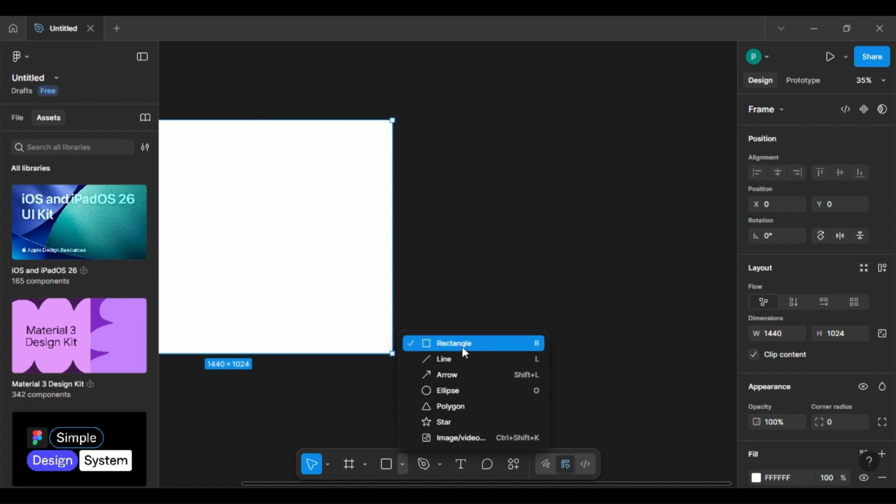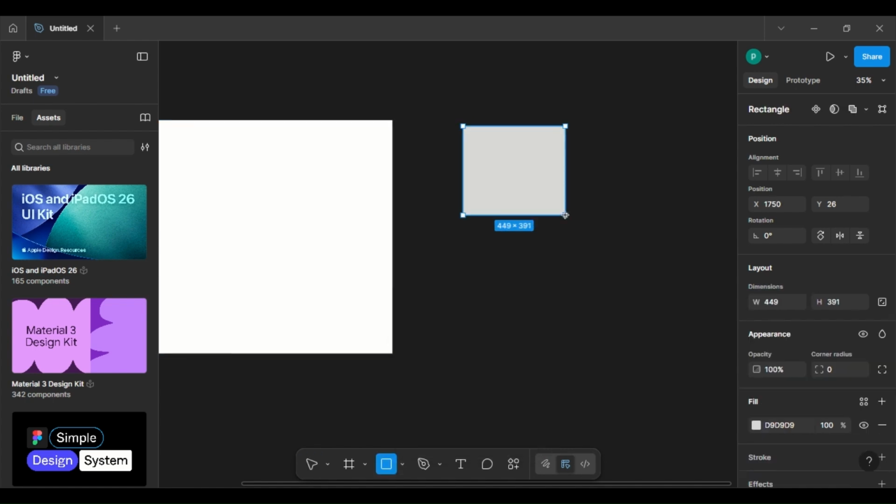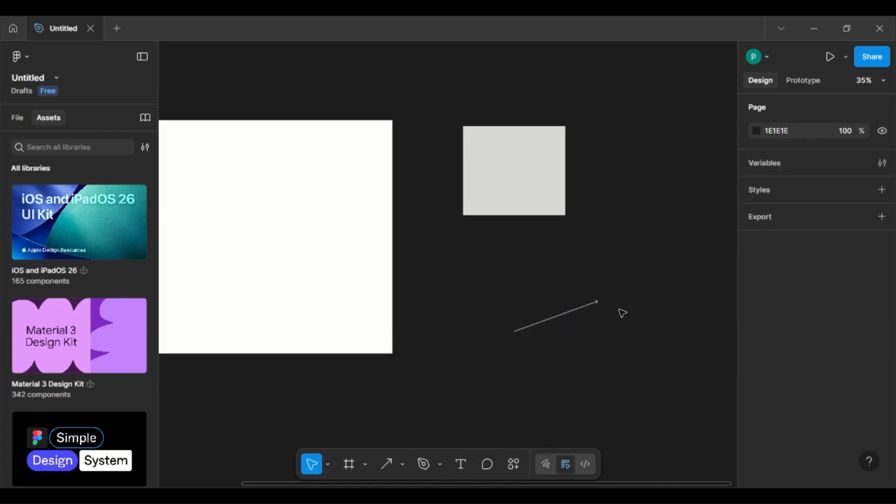This tool allows you to create various shapes easily. You can also insert images using this tool. Select this option or choose the image from your media or place it there.